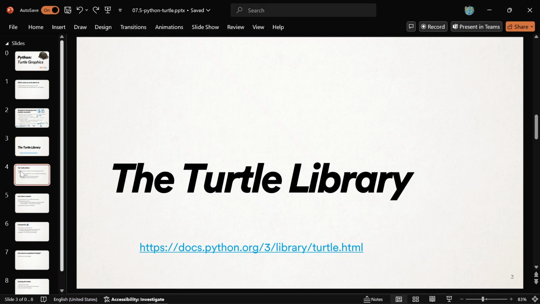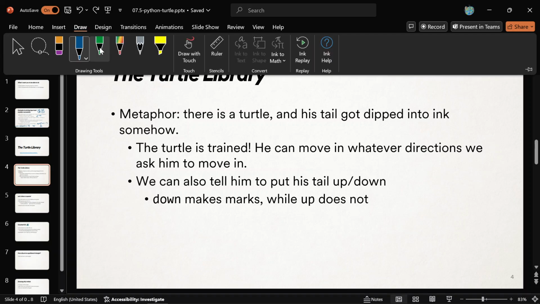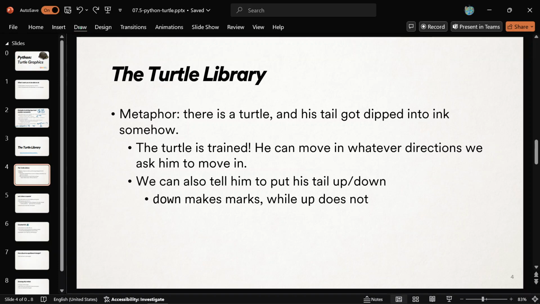All right, so here's the idea. Here's the metaphor. All right, so there is a turtle. Here's what we're pretending. There's a turtle, and somehow this turtle, I don't know, he was in the wrong place at the wrong time. He got his tail dipped in ink. So here's my best artist rendition of a turtle.